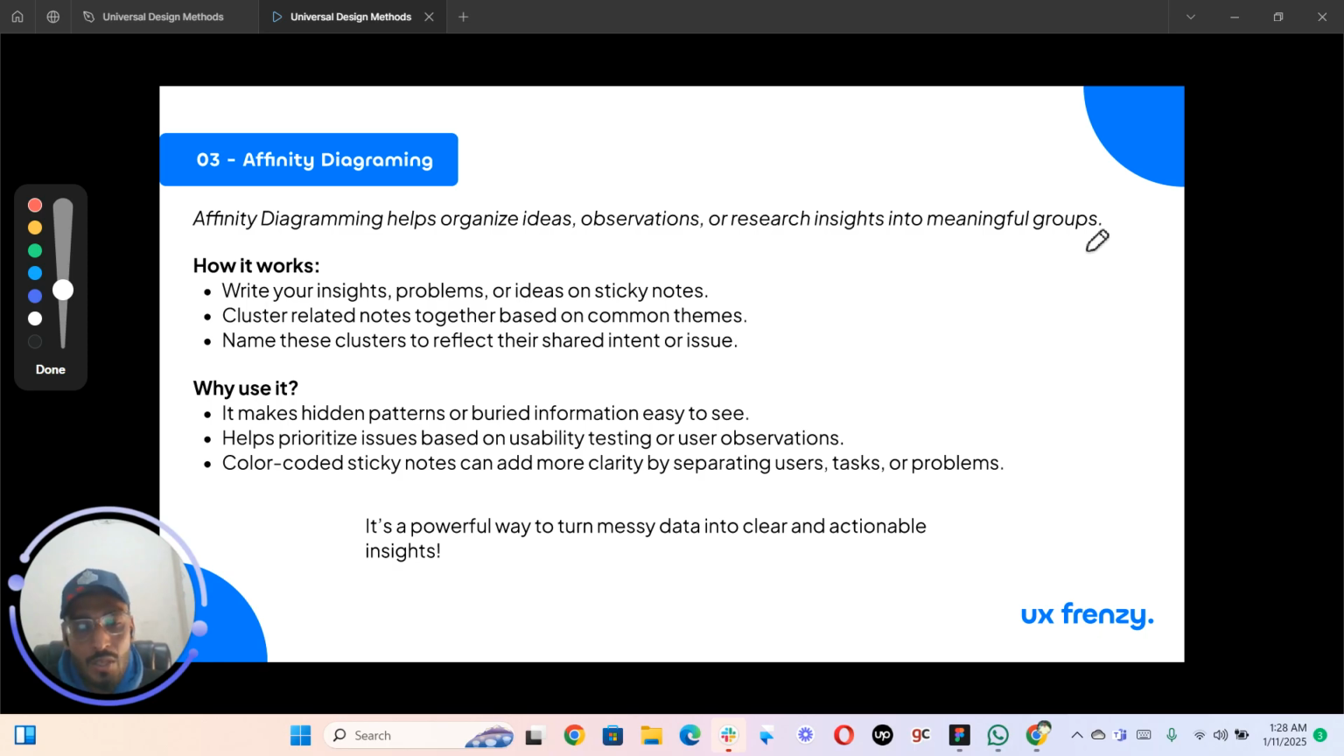So actually what we do is bring insights, problems, and ideas onto sticky notes, and then those sticky notes are converted into common themes or groups, and then we give them a proper name as well, right?